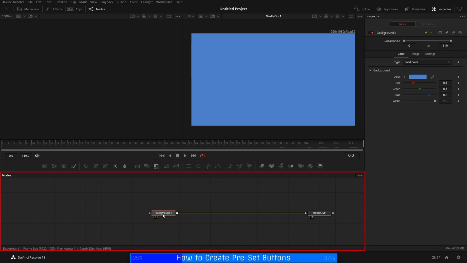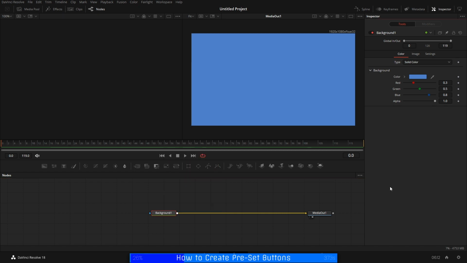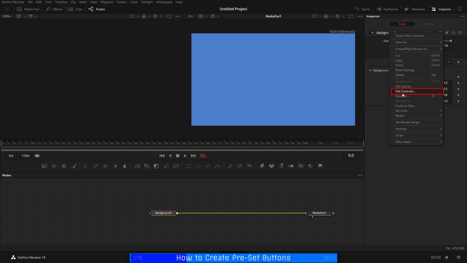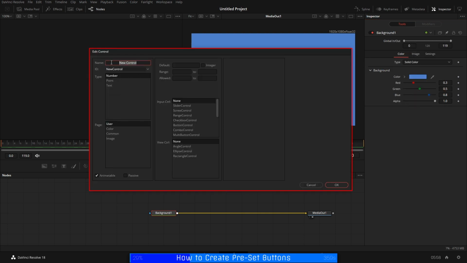What I'm going to do, I'm going to come into the background node. Now you can right click and edit controls, but also if you're in the inspector, you can come to the name in the inspector, right click and edit controls. There's 2 edit control panels. One's for the nodes and one's for modifiers, and we'll cover that in a later video. I'm going to edit controls, and I'm going to make a new control, call it dump.